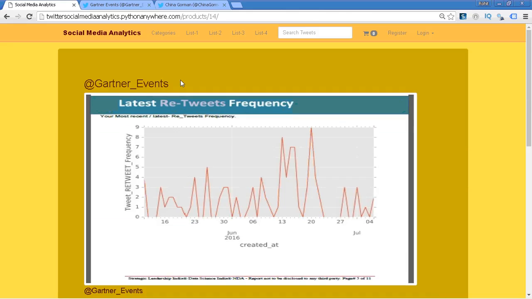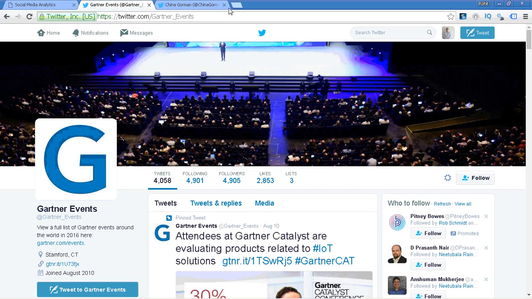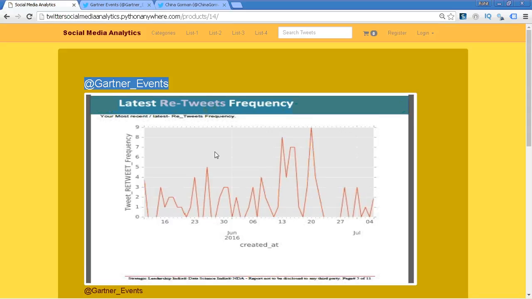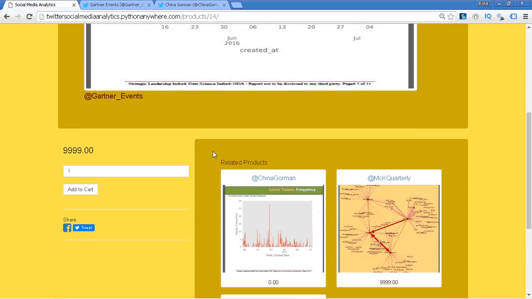So this is a report for Gartner events, and not for Gartner Inc. as such. So they've got different Twitter handles. They've got Gartner Events Inc. and various others. Gartner's got a lot of Twitter handles.